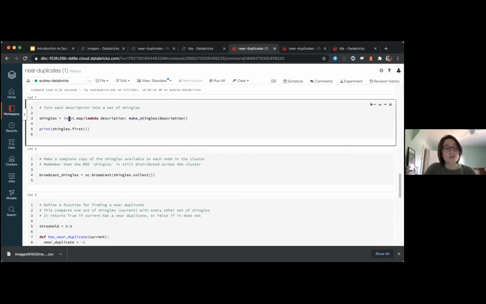What this line of code is doing is, input is our RDD. The map is going to say, okay, we're going to run through every single element in the RDD, and we're going to do something to every element. We're naming every element a description, for us to understand what it is. So every line is a description. And then for every description, we're going to run this command, which is the function that we defined in order to make a shingle.